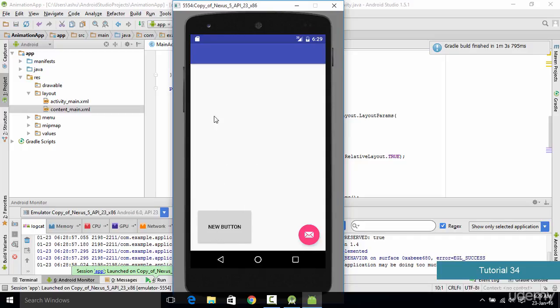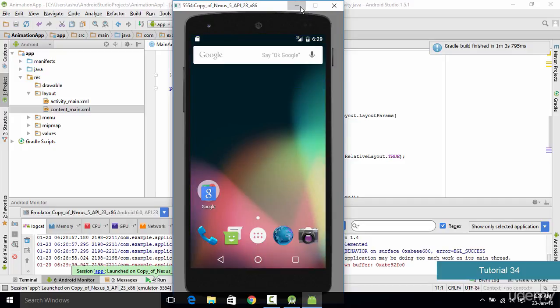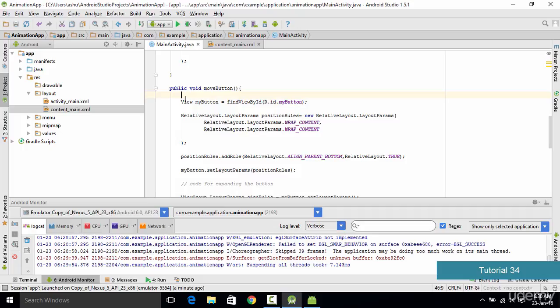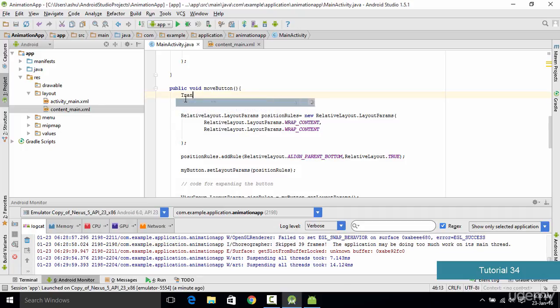So the next thing we need to do is add a delay to it. We exit out of this application, minimize our emulator, and make a minor change to our code in order to introduce the delay. We go into this move button method and use the transition manager to introduce a delay. So we type transition manager dot begin delay transition, and to this we pass in the layout name. Our layout name is my layout.